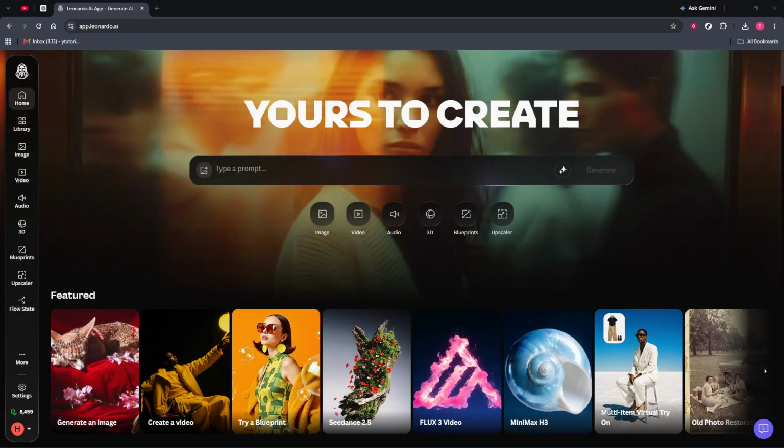In today's video, I'm going to teach you how to create images in Leonardo AI Desktop. To get started, open Leonardo AI in your desktop browser and head to the app homepage. This is where you'll access the image generation tools and begin setting up your project.